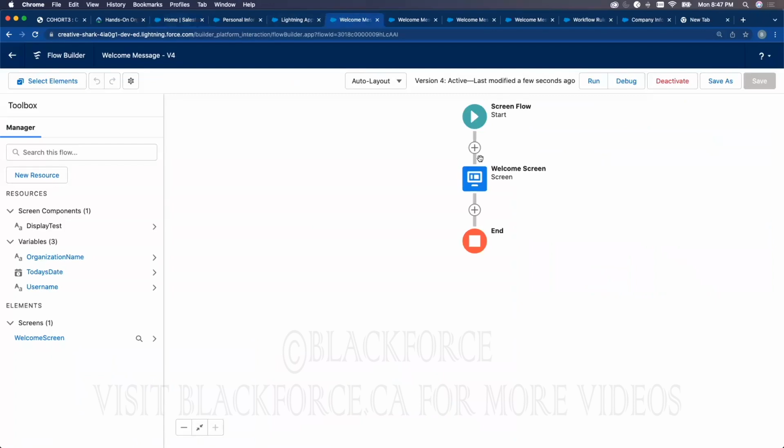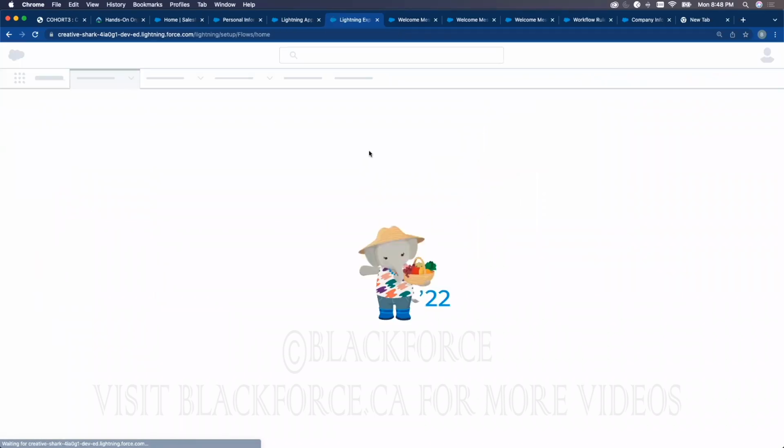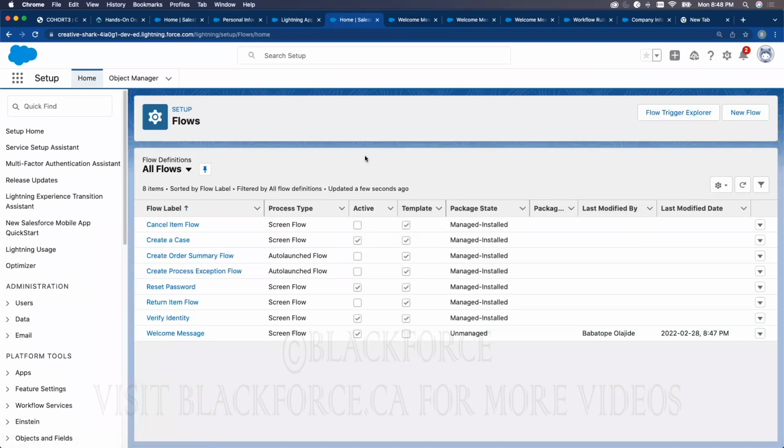Now, there is more to flow than just this. What can you do with flow? Flow is about the business use case. Let's imagine a case whereby we have a customer on the call, and the customer wants more information about Black Force, and constantly we have to go to Gmail and send an email to whoever says they want more information about Black Force. But that's not a good process.